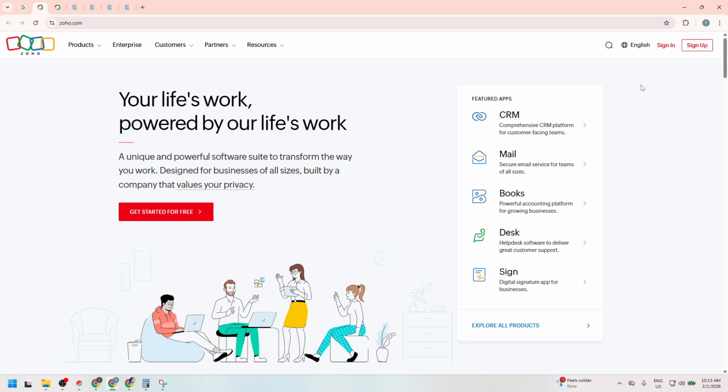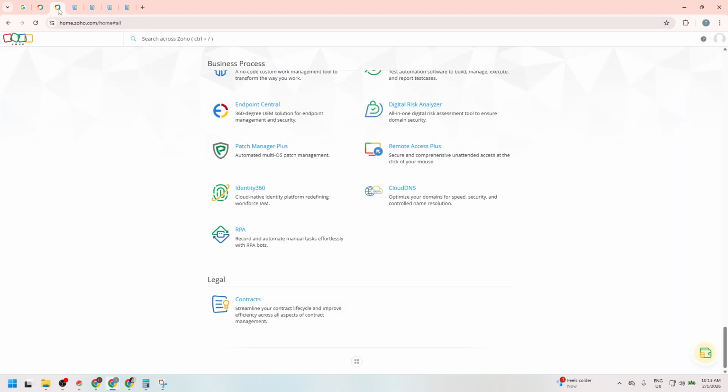Next, log in with your Zoho account. Make sure you're signing in to the correct organization and region your team uses. If your company has single sign-on enabled, follow your usual login process.